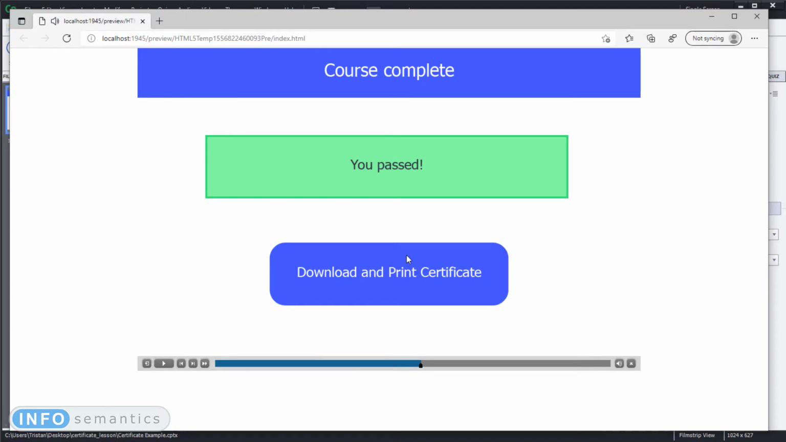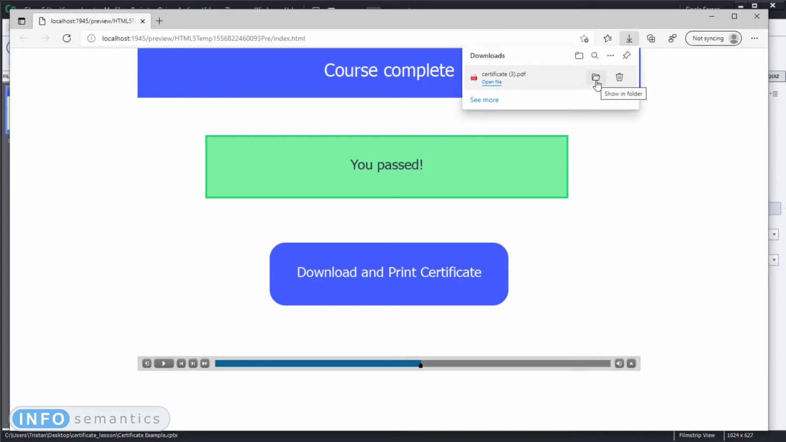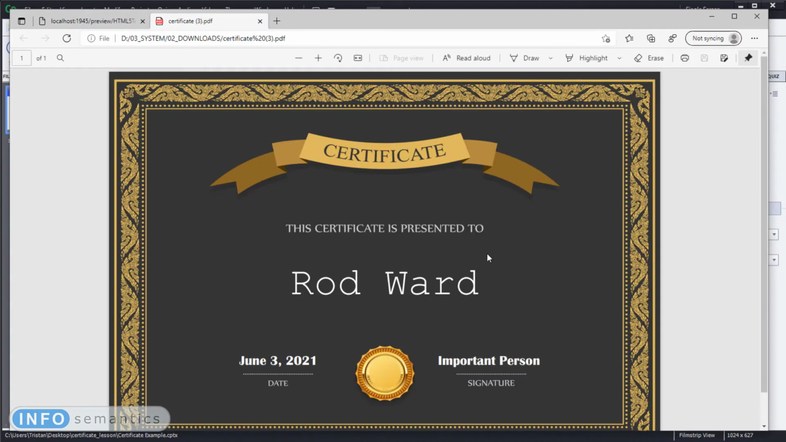It might take a little while, but eventually you should see, boom, the certificate starts downloading, and it might be scanned by your virus checker. That's just standard practice for anything you download. Let's open the file, and there we have our certificate.